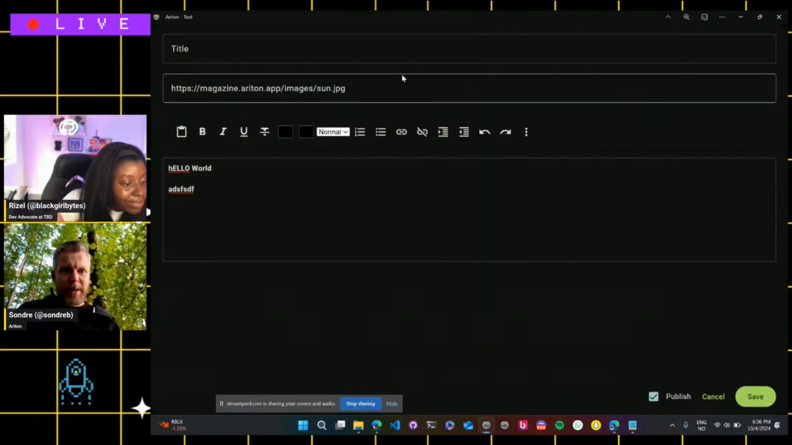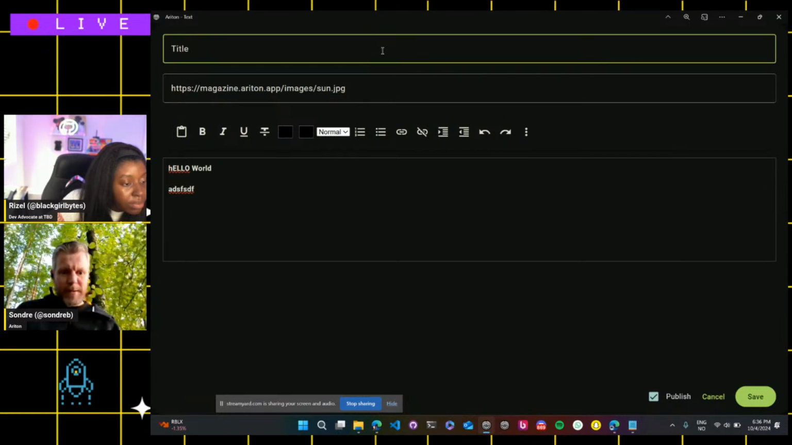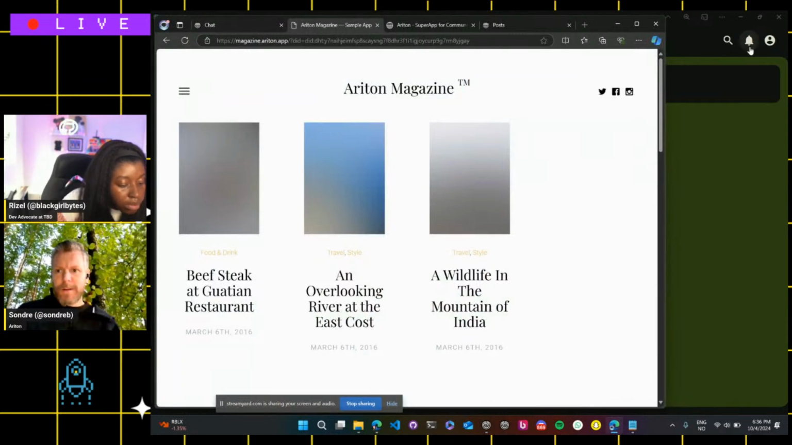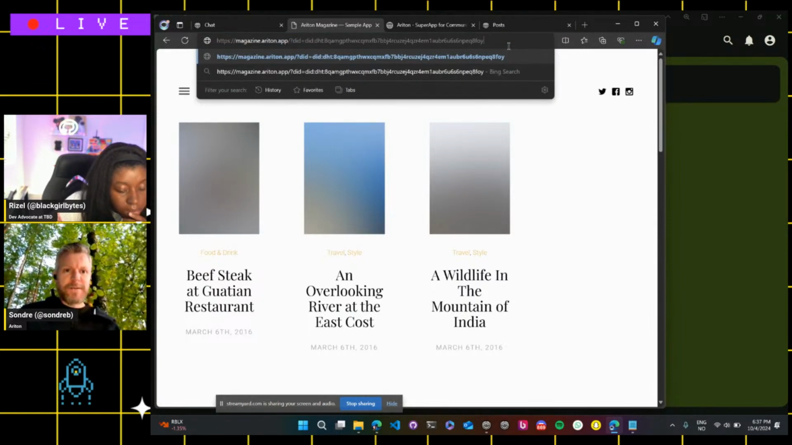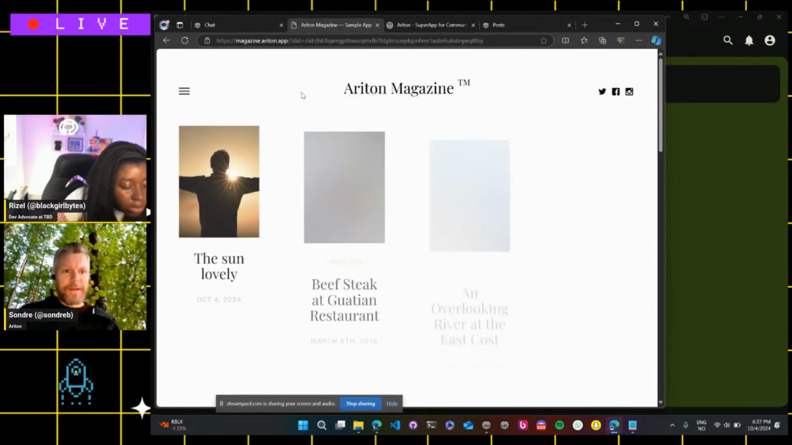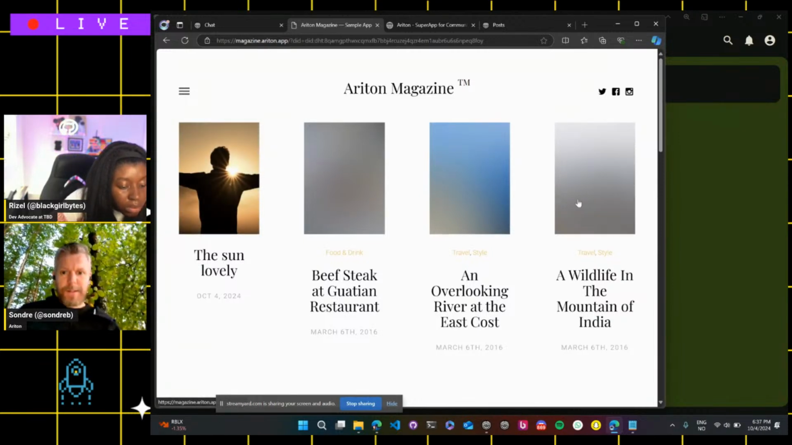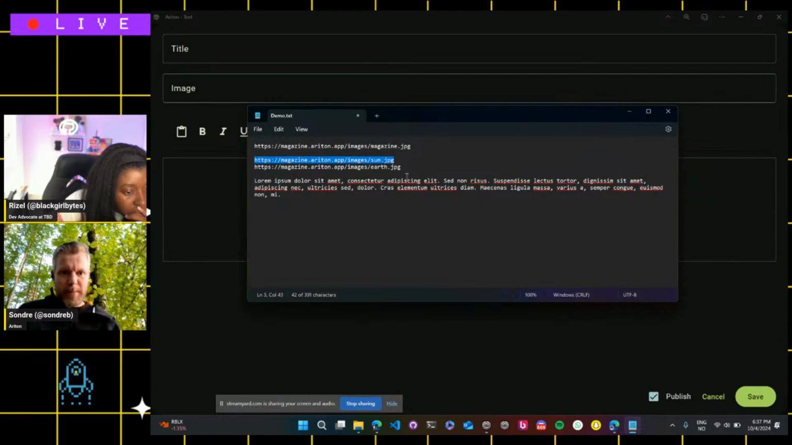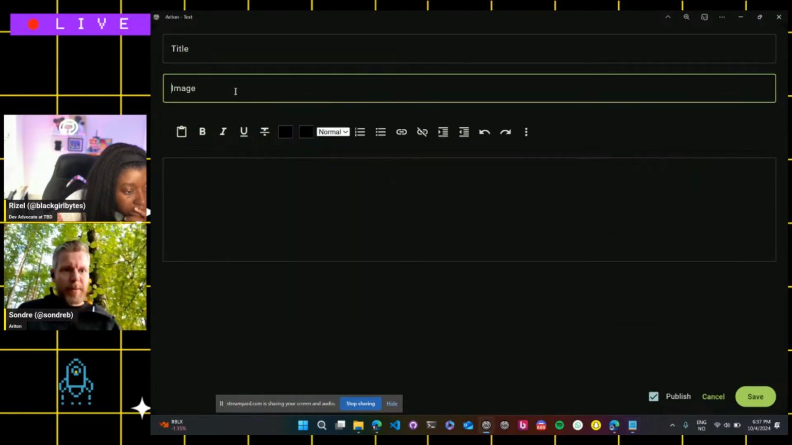So if I now go in here and say the sun is lovely, just save this, and then you can turn publish on and off if you want to. If I copy my DID to this URL, if you're running this on a server, you will obviously maybe hide the DID itself. So here, the sun is lovely. That article came out there. You can make another one with the other image. You get the ID here.